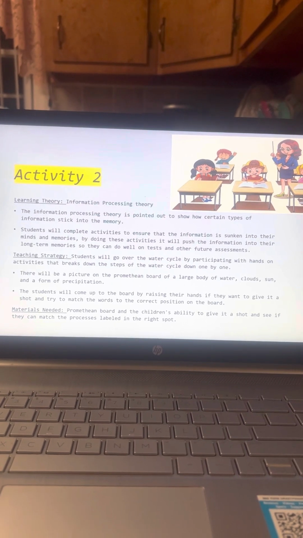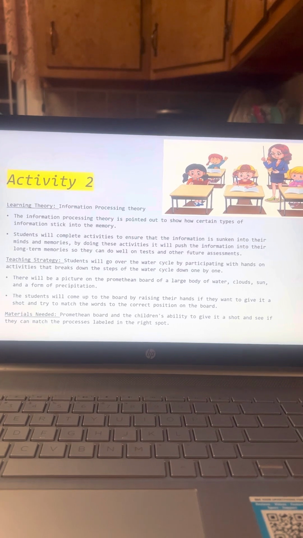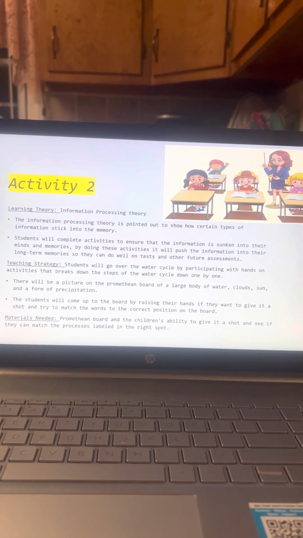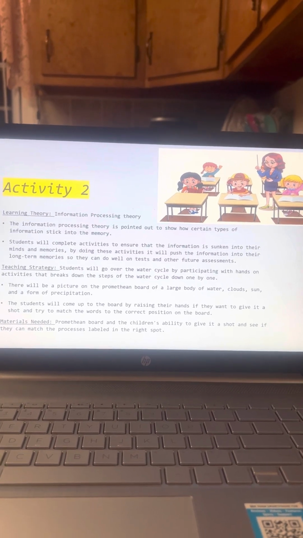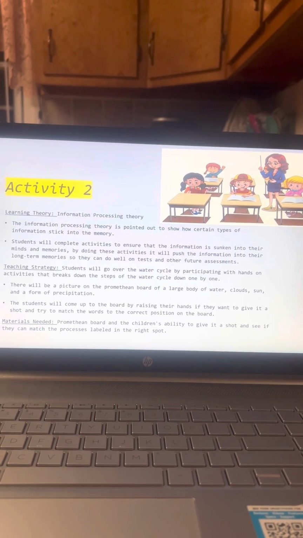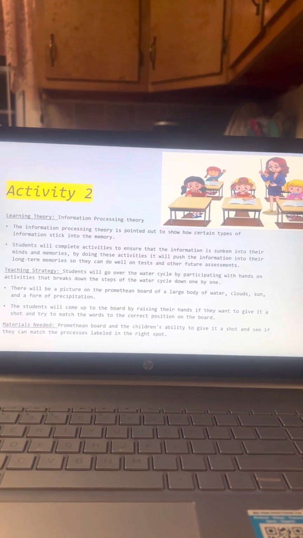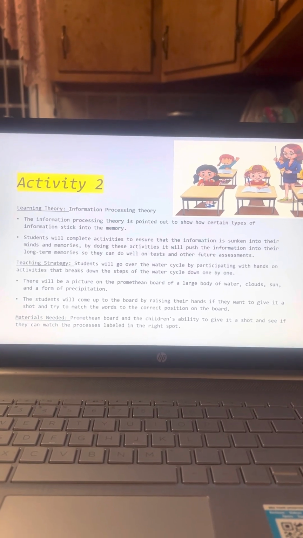The teaching strategy that we'll go about is that students will go over the water cycle by participating in hands-on activities that will break down the steps of the water cycle one by one. There will be a picture on the Promethean board of a large body of water, clouds, sun, and some type of precipitation.